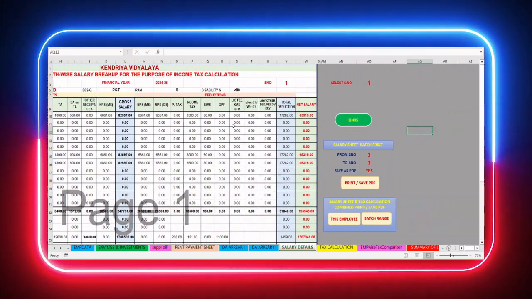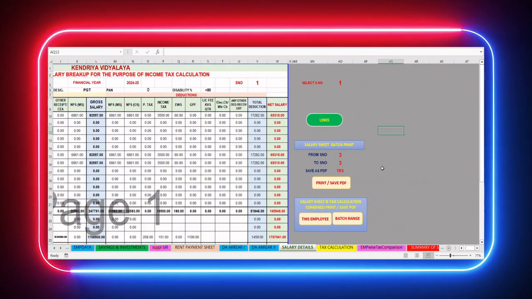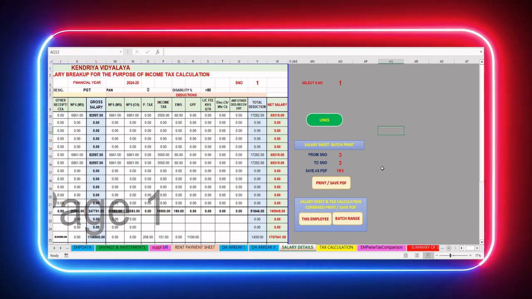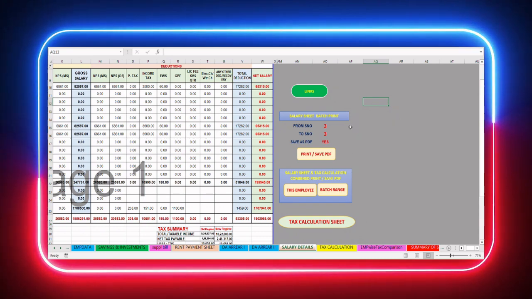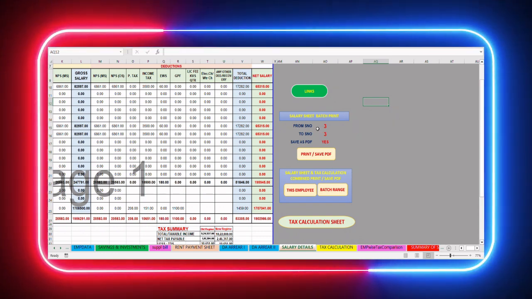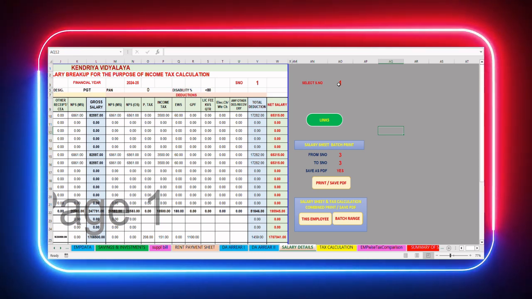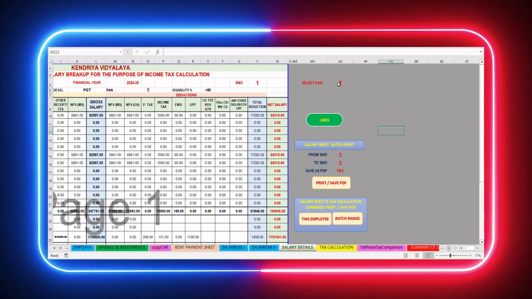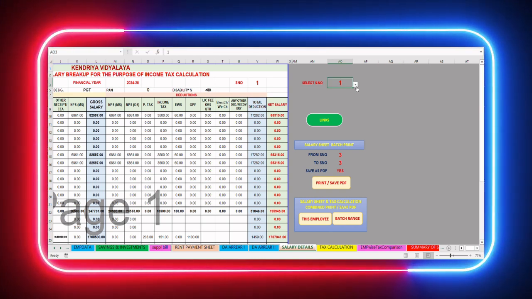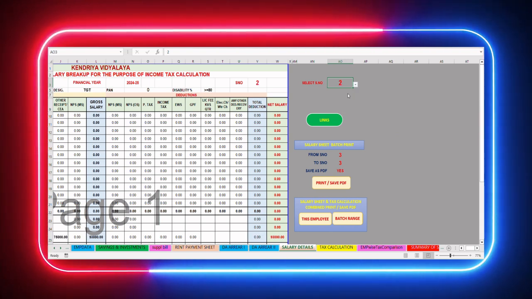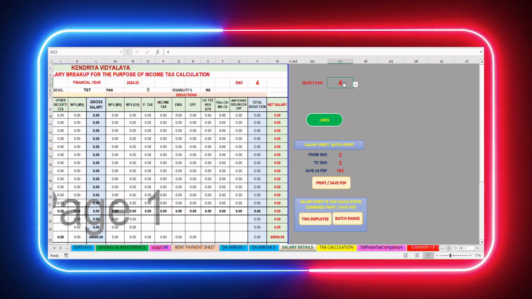Here several buttons are given with which you can take printouts or generate the PDF files for the particular employee. Here is the panel in which you can mention the details so that you can get the printout of the salary as well as the income tax calculation. This is the cell from where you can select the serial number of the particular employee to see the salary structure and other details.